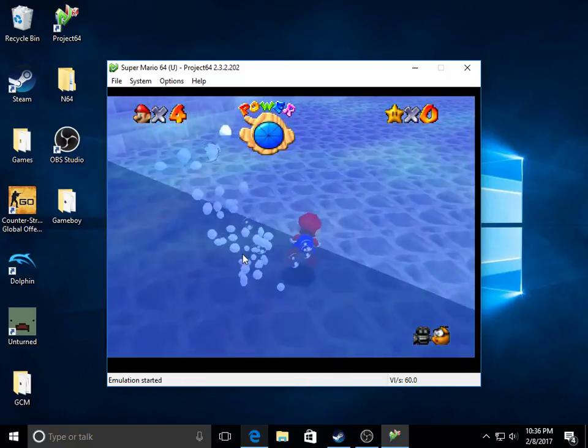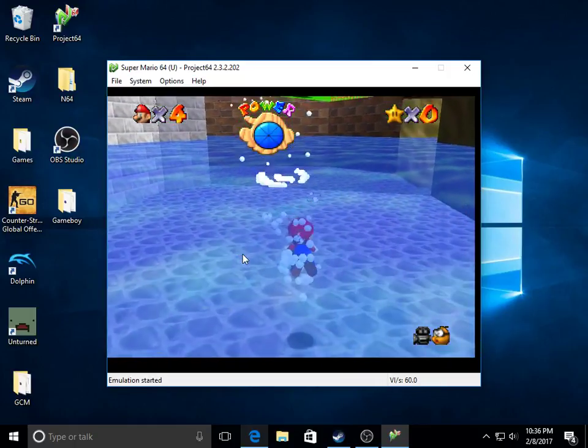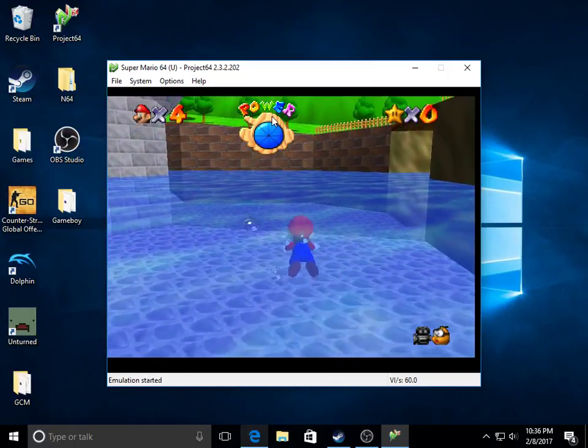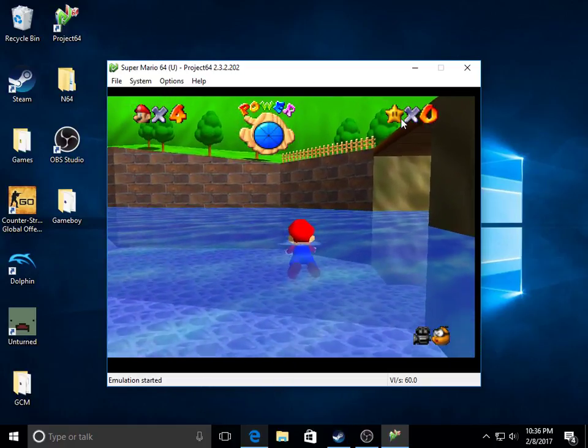Oh, whoa. Okay, so that's a basic little guide on emulators for you if you want to play some older games and stuff. And there you go, that's a way to do that.